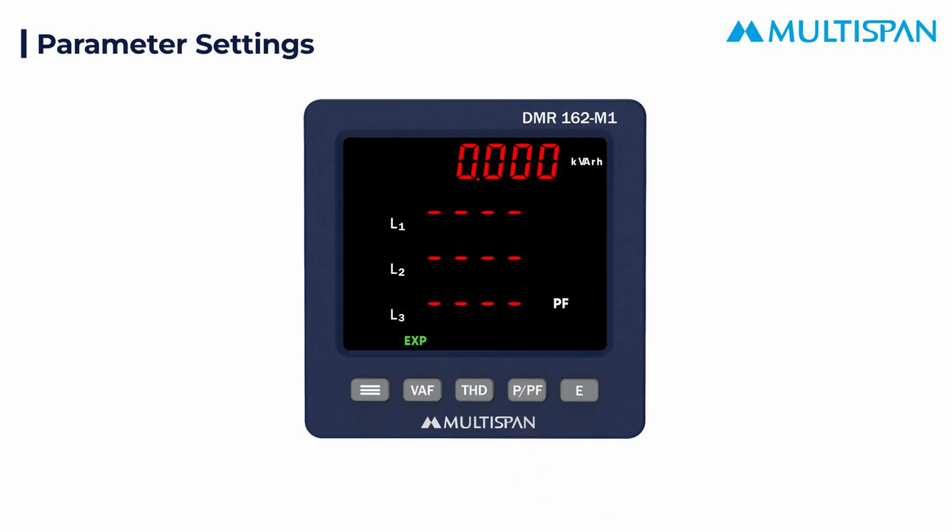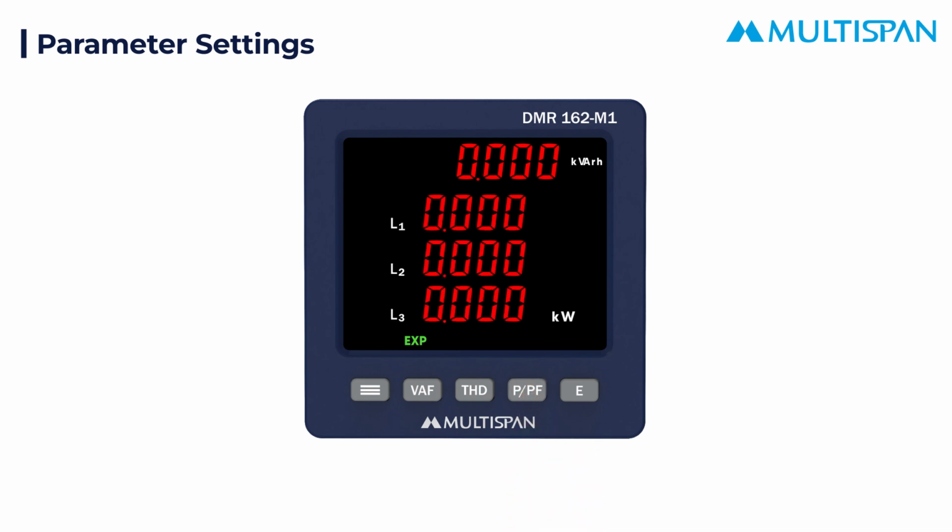Here you will get the individual power factor for the 3 phases. Then the system power factor. Here you will get individual kilowatt for the 3 phases. Then individual kVA, individual kVAR, and here the total power values will show.